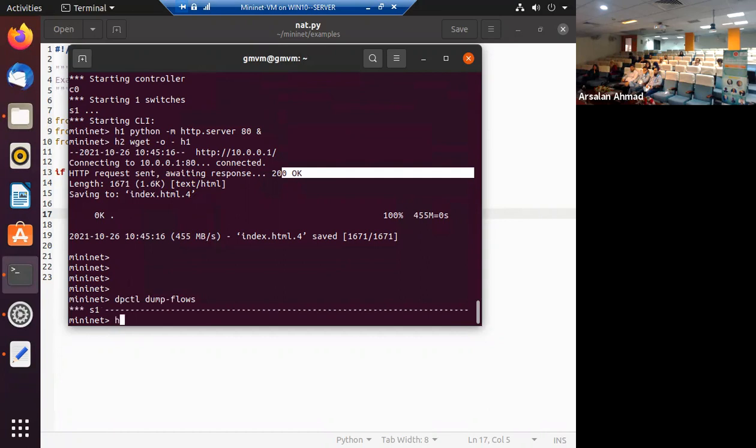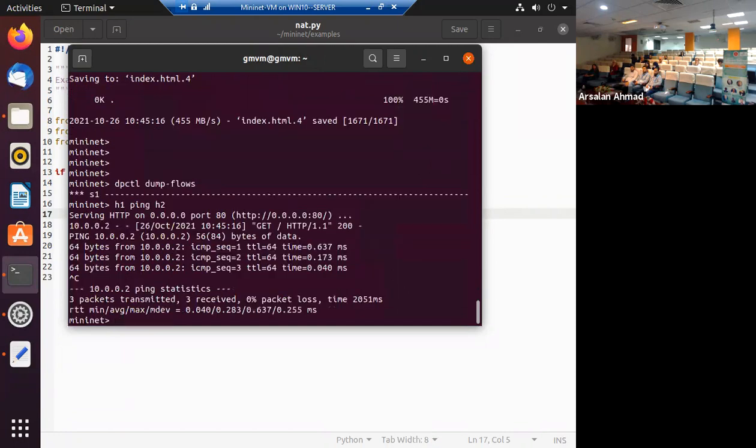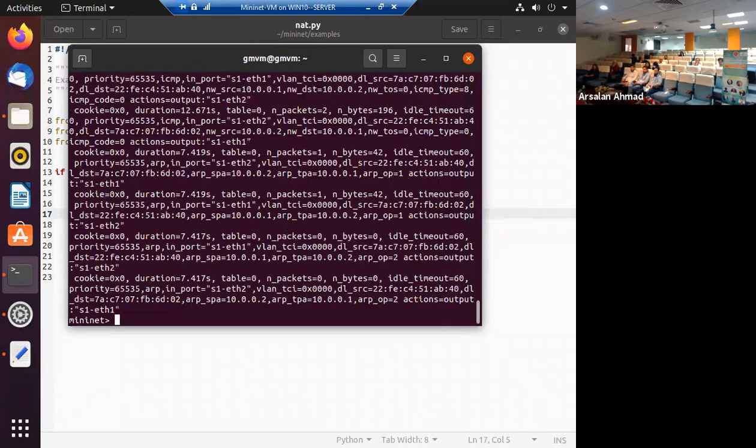So I will run H1 ping H2. Because of this communication, an entry will be inserted from the controller in the switch, and then we will check what that entry is. Okay, so the communication has started. It means the controller inserted the entry. So let's run the command dpctl again, and now you can see there are a lot of entries.